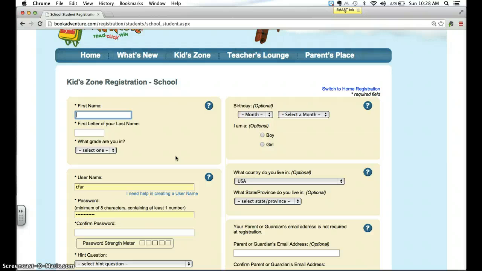And if you just had them do it as at home, it would send it to what is in the system as a parent email address. So this way it hooks them up to a teacher. So I'm going to create a fake student. I'll just click fake S for student. He's in 2nd grade.